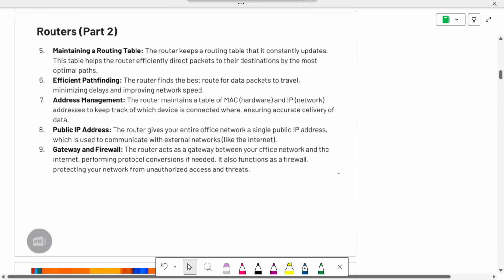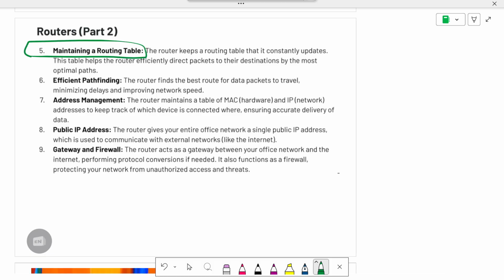What else does it do? Chet, number 5, what does it do? Maintaining a router table. What does this mean? Routers have a router table. What does this mean? A table about who is connecting to the router. Yes, exactly. Inside the router, it has a table, a list of all the previous devices, and it keeps track.